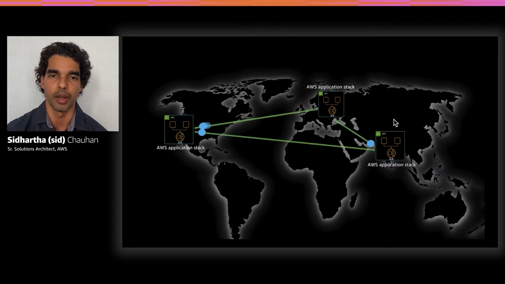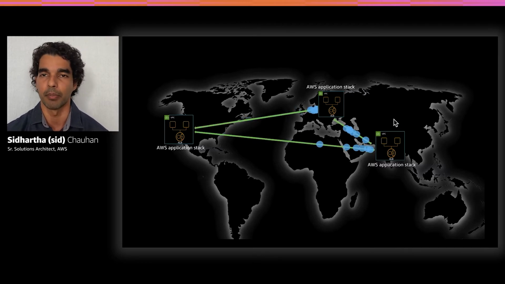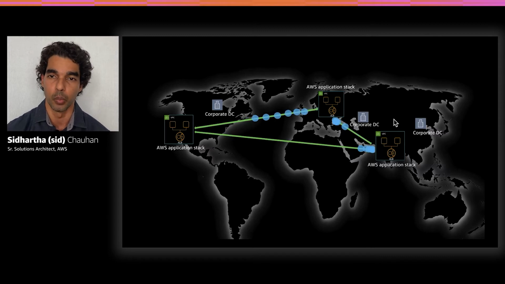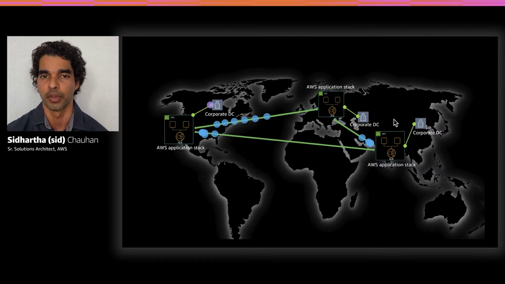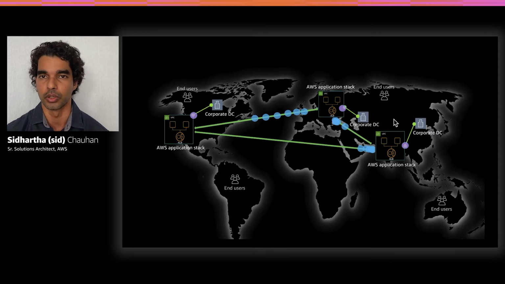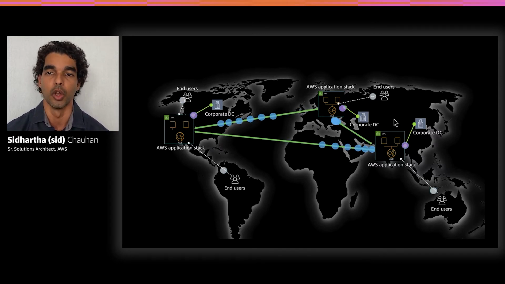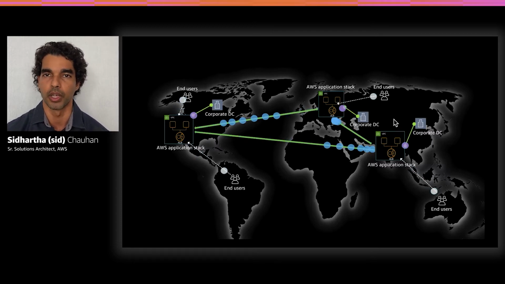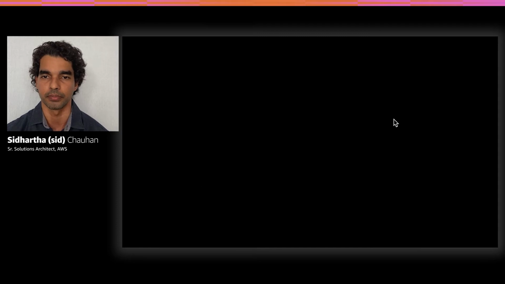The number one requirement is connecting these application stacks so that they can communicate and synchronize data. Next, you want your corporate data centers to be able to communicate with your AWS resources. And finally, you have end users and you want to expose your applications to them with lowest last mile latency. And this is what we'll be focusing on in today's session.